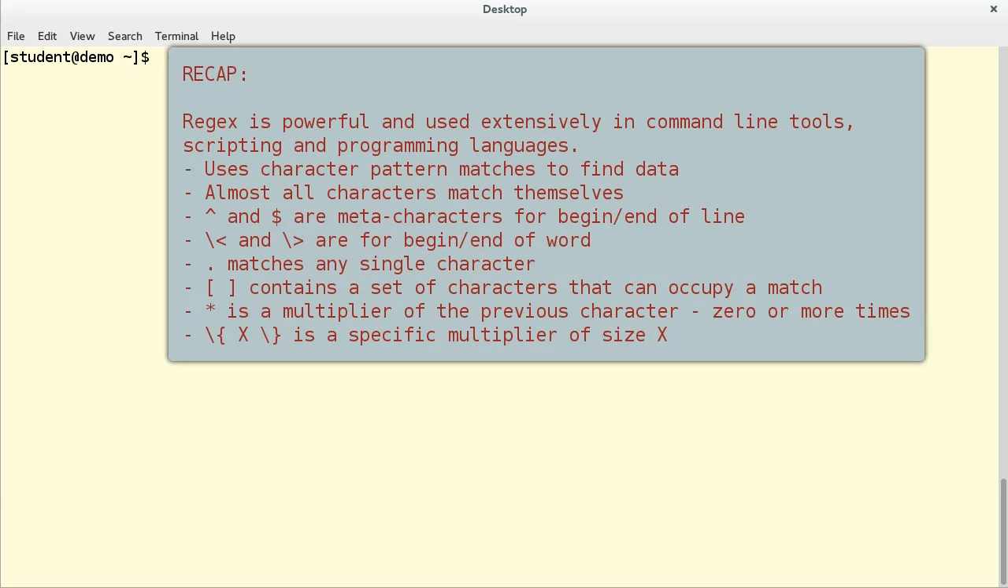Multipliers can be used to represent repetition. The asterisk is used to repeat the previous character 0 or more times. Curly braces can be used to specify an explicit repetition value.